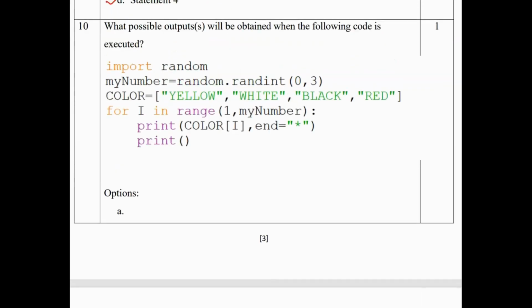Next is question number 10. What possible outputs will be obtained when the following code is executed? They have provided one small code here. This program is using the random module. The random module is needed whenever random functions are used, so before using them you should import the random module by import random. After that, they have assigned my number is equal to random.randint of 0, 3. So the randint function will give an integer.